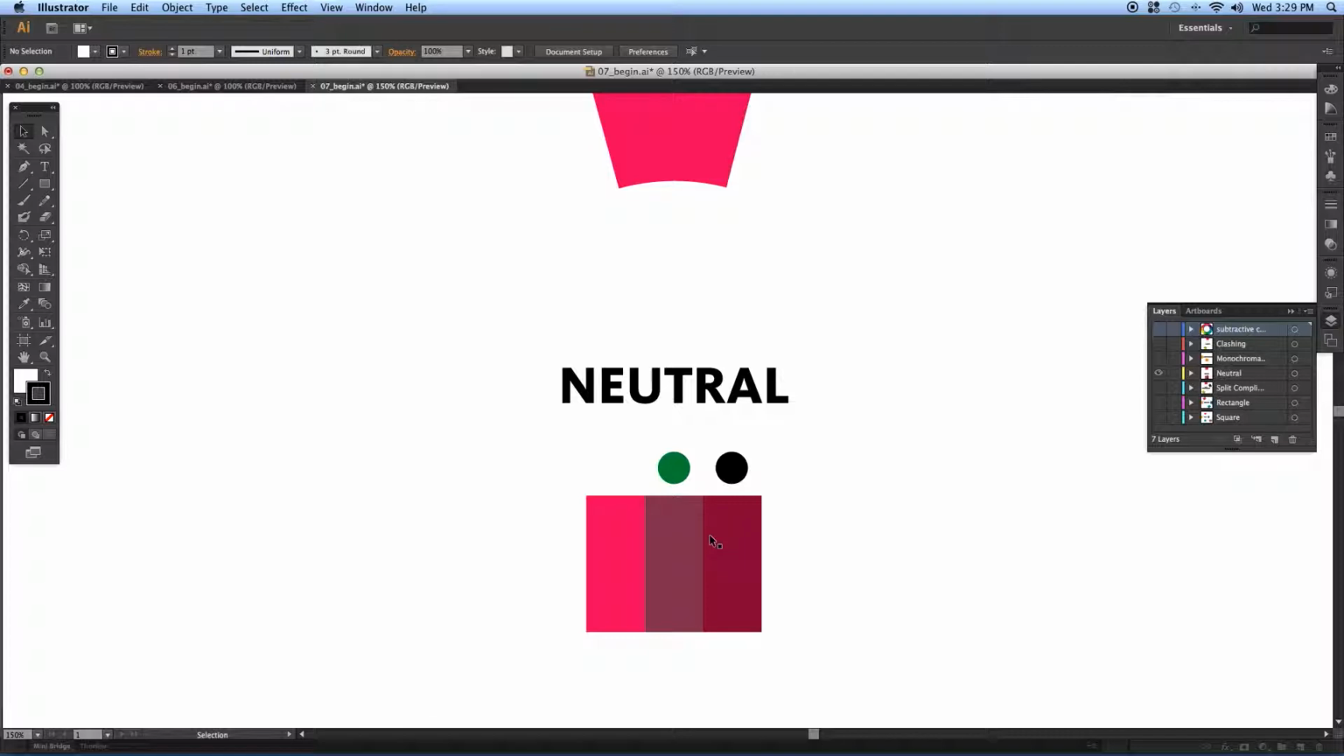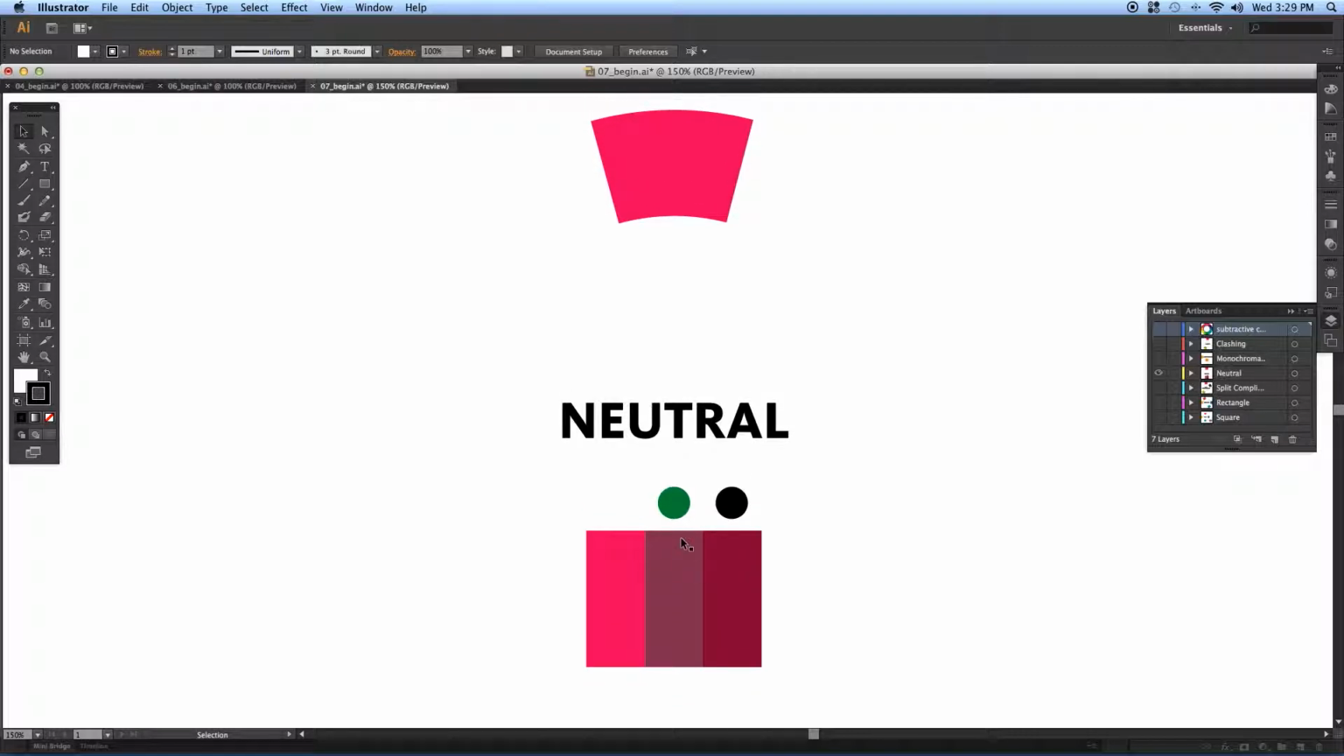Again, to neutralize a color, you are taking whatever hue you choose, adding in about 40 to 50% of its complement color, and then adding in about 40% or 50% of a black. These are separate. Do not add the complement and then add the black later.